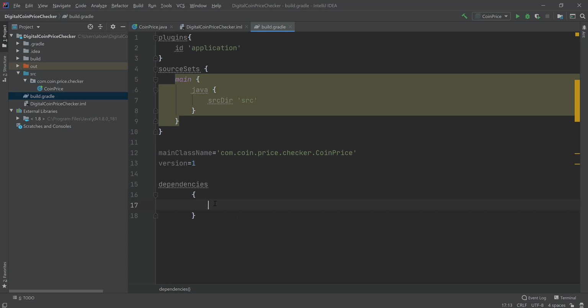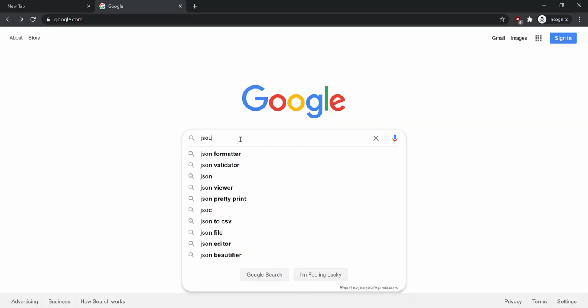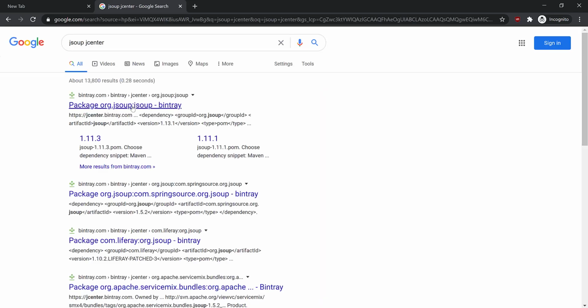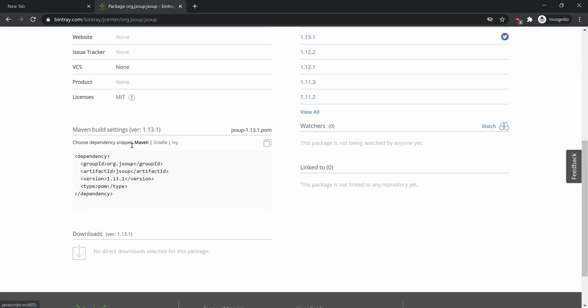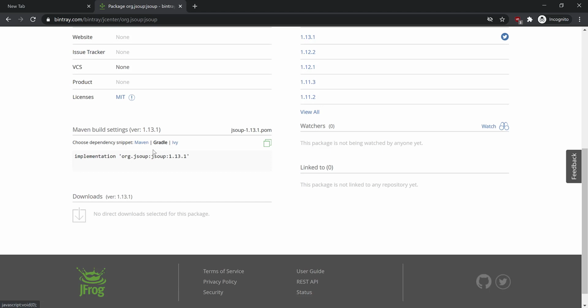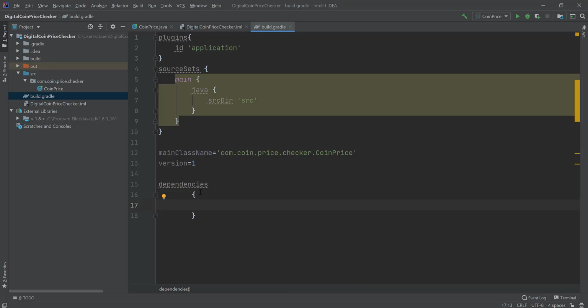The easiest way to find it, just Google it. JSoup and JCenter. And the first link. This takes us to the JCenter Bintray URL. And from here we can copy the Gradle snippet. I'll just do copy. And I'll paste. And now we need to tell Gradle where to pull the dependencies from.